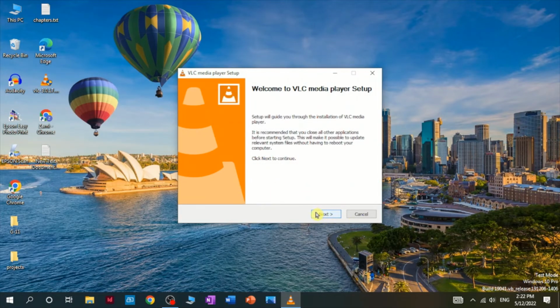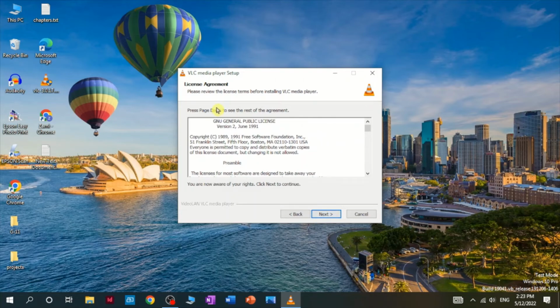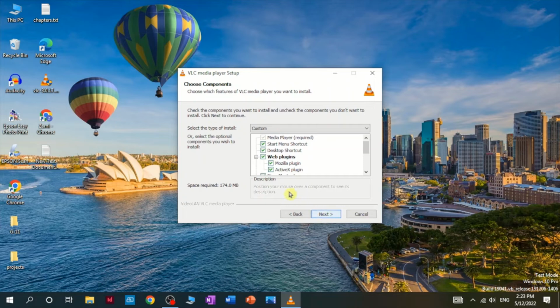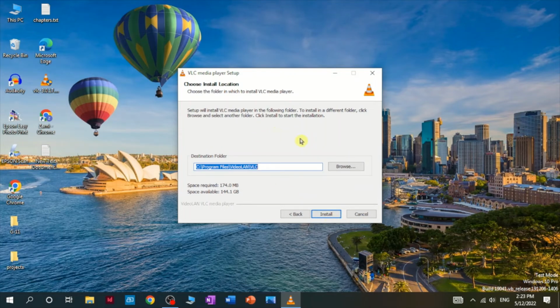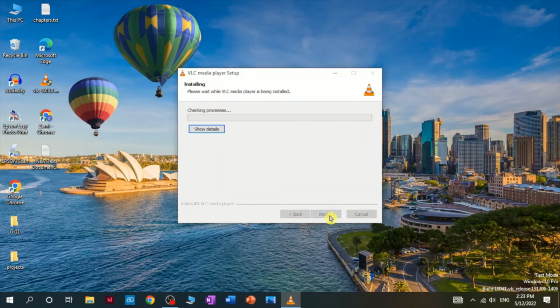Click Next. You can read license agreements. After that, click Next. You can choose components. After that, click Next. You can choose Install location. If you want to change it, click Browse and choose a place. I won't change it, so, click Install.